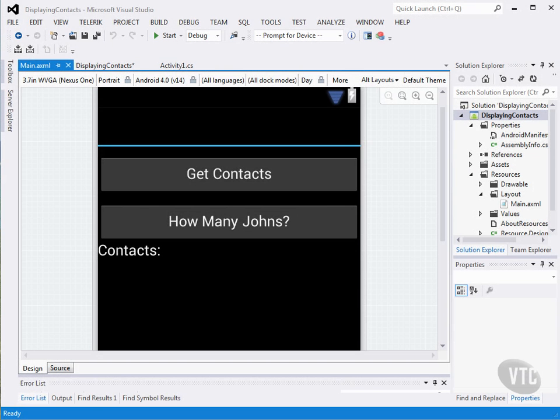In this lesson, we're going to display contact information. Mobile devices are all about being connected. In past lessons, we've shown how to email someone, send SMS messages, and make phone calls. But we haven't shown how to find the contact to make those communications too. So that's what we're going to do in this lesson.